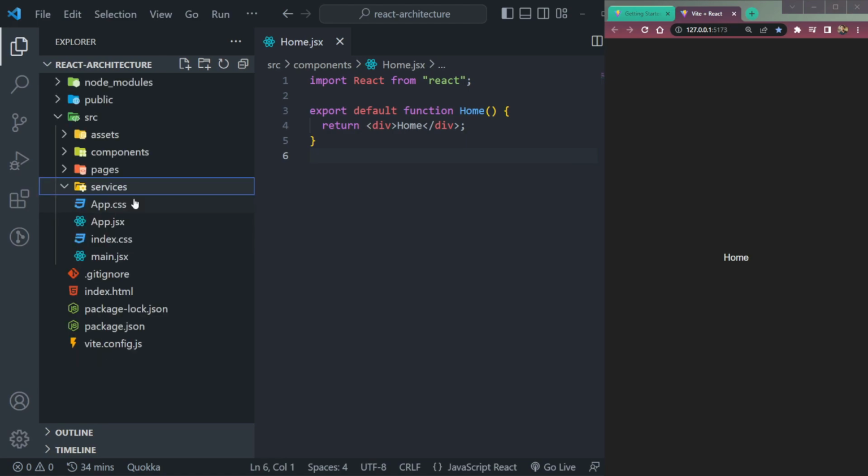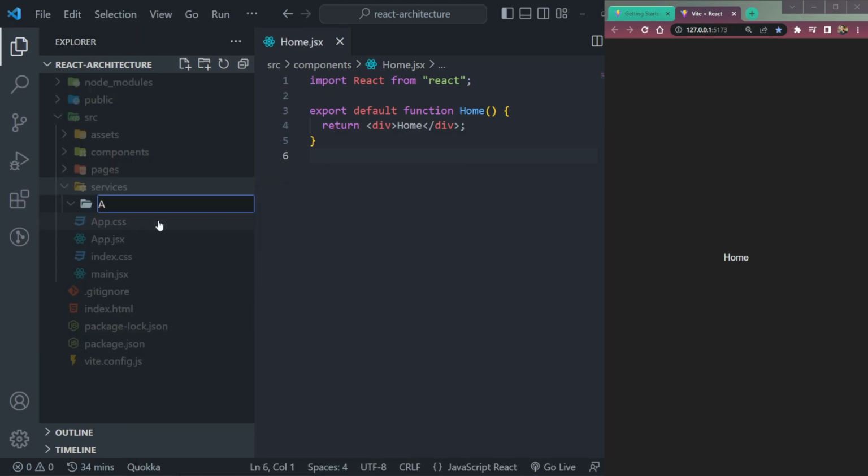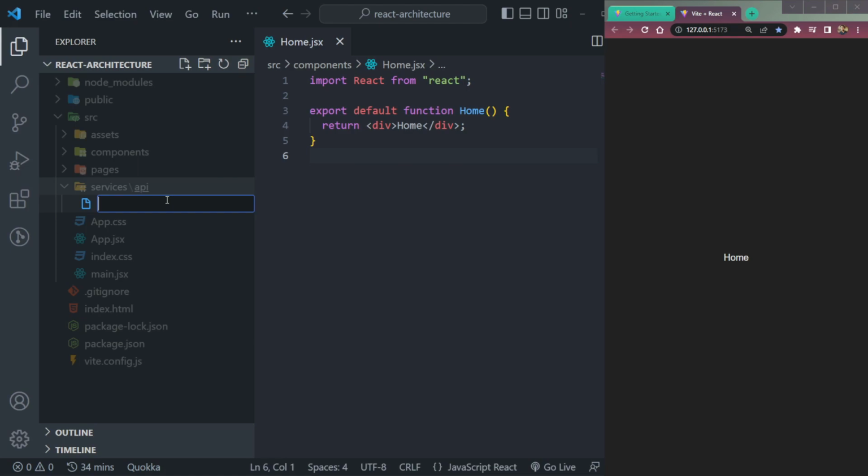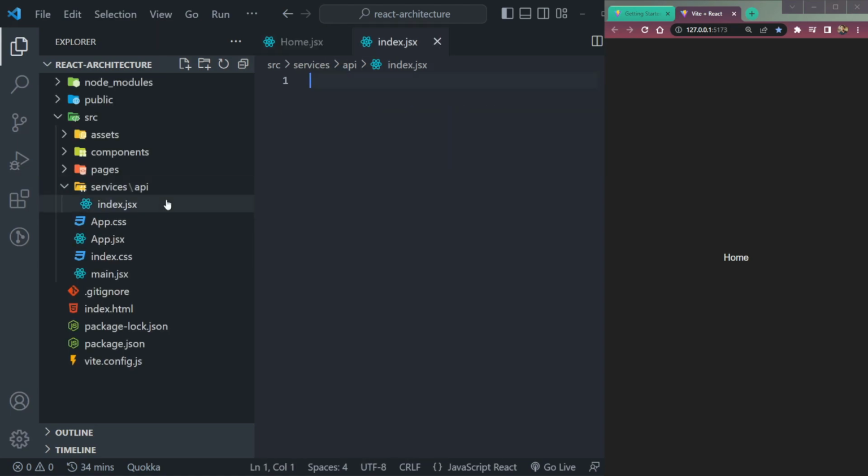First, let me create a folder, which will be called API. Inside the folder, let's create a file called index. Sorry, not index. Yes, we can make it index.jsx, like this. So we have index.jsx. Fine. Let me close this.